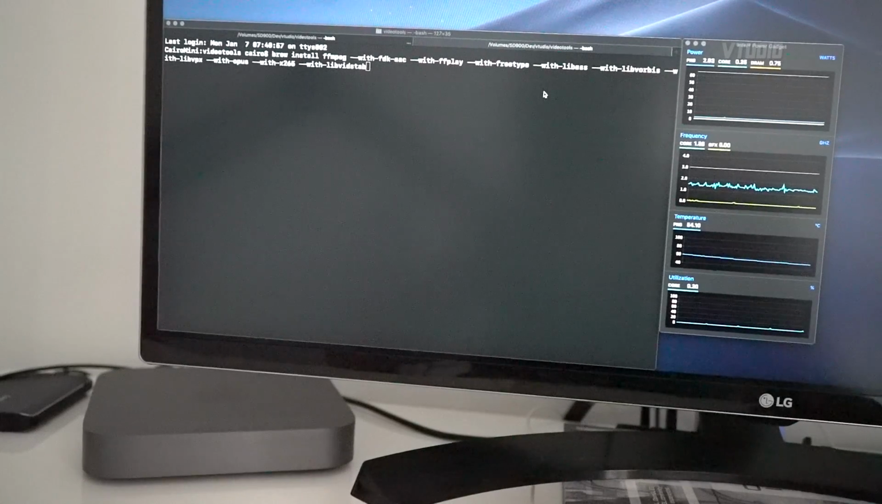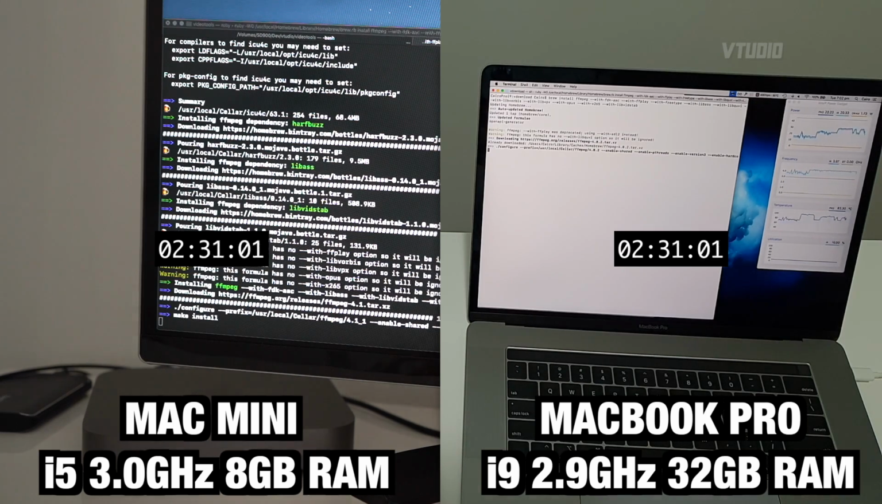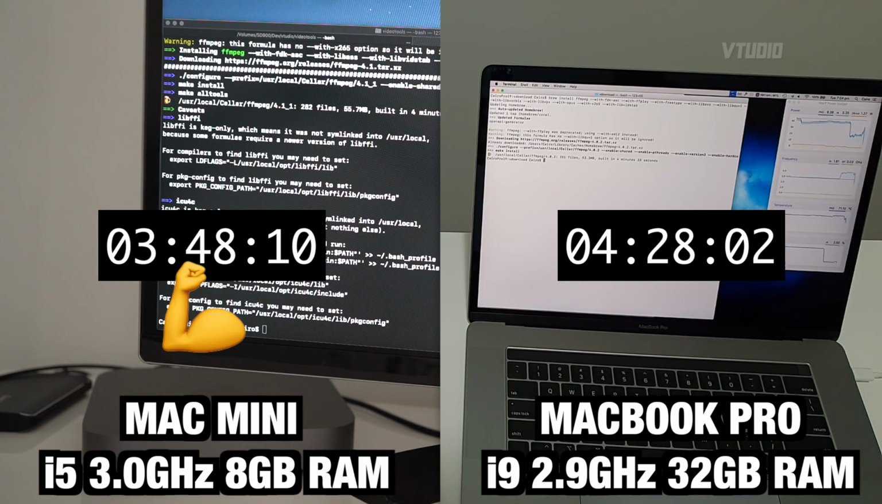All right, let's see how fast ffmpeg compiles. 3, 2, 1, go. The Mac Mini i5 just beat the i9 MacBook Pro. What?